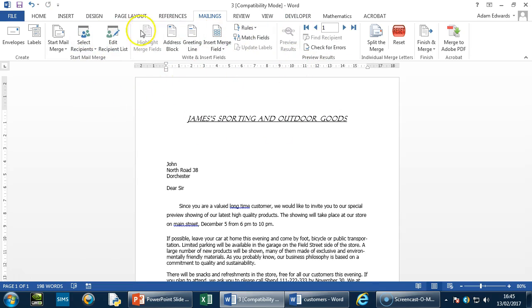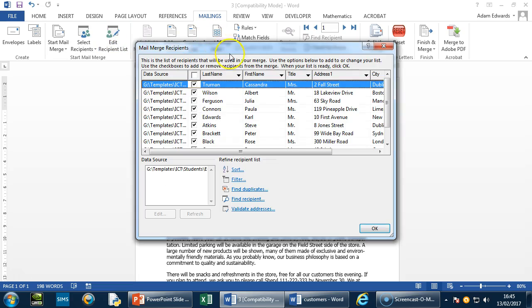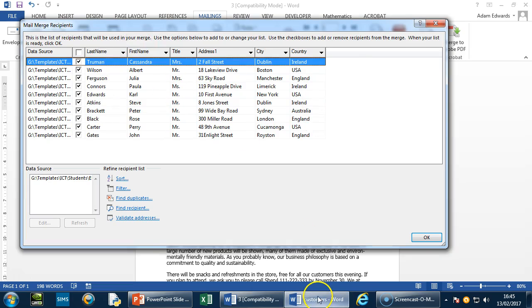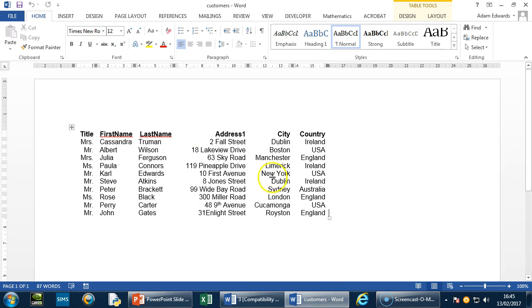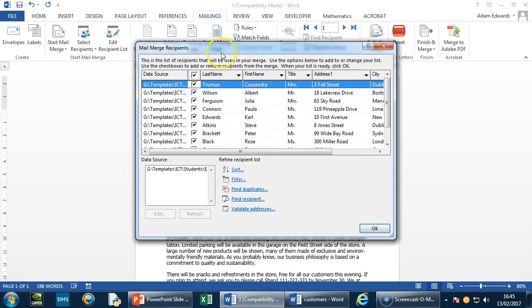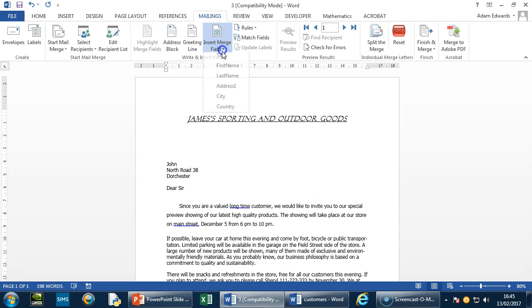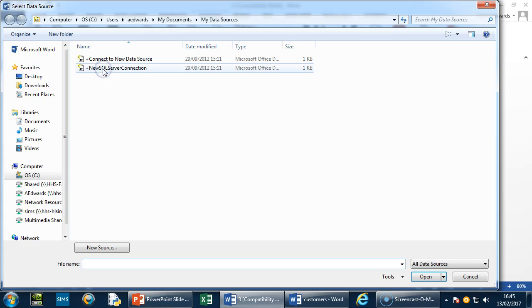Now you can tell that it's mail merged because all these are now live. You can click on things like edit recipient list, and you can see that that document has been brought in. There's the customer's document, and there's the link between the customer's document and the letters document, because the customers now appear as linked into the document. You can also see that merge fields appear, and chances are that's going to be one of the questions in the exam. So I can just redo that again. Select recipient, use existing list, and find the document and click on it.